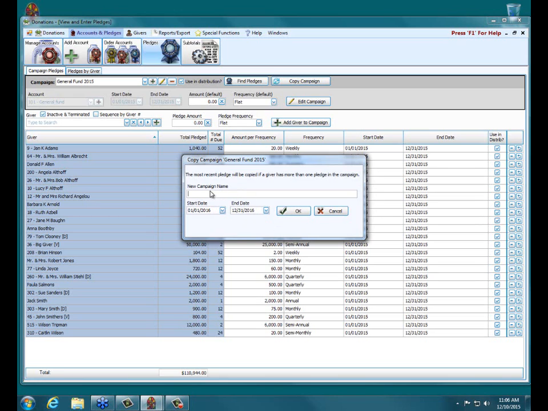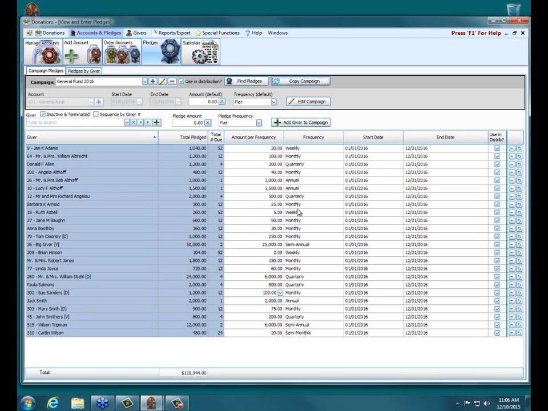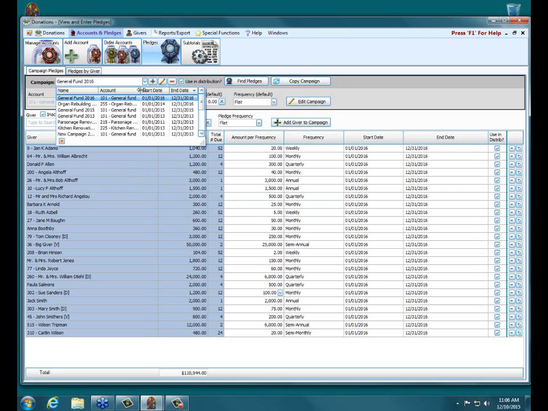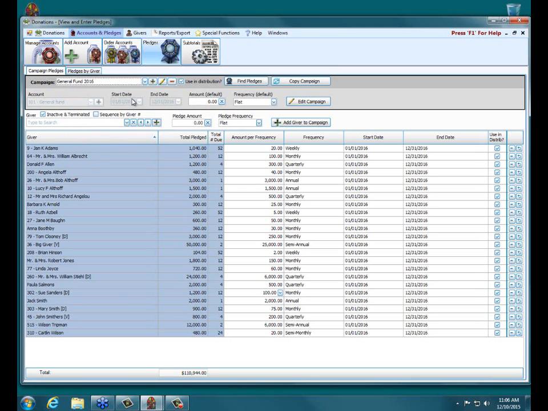And now I want to also enter my campaign name for 2016 and then click OK. And now, excuse me, screen looks the same because I copied over the same people. But if we look in the upper left, we see General Fund 2016. And just below, if I click the arrow, I can see I still have my general fund for 2015. But I've copied everybody from that campaign over to my new General Fund 2016 campaign.